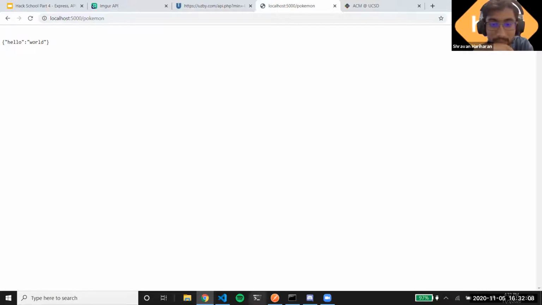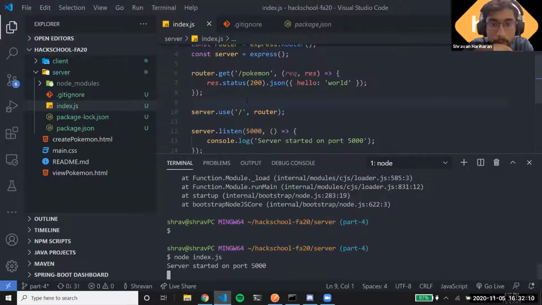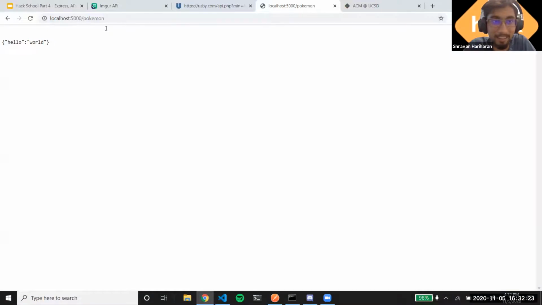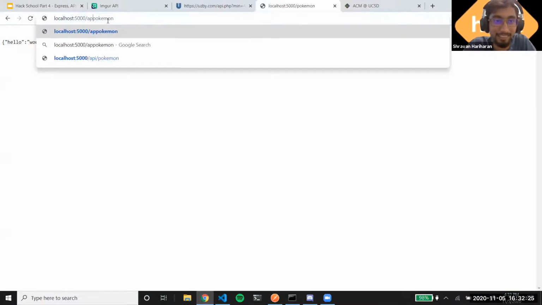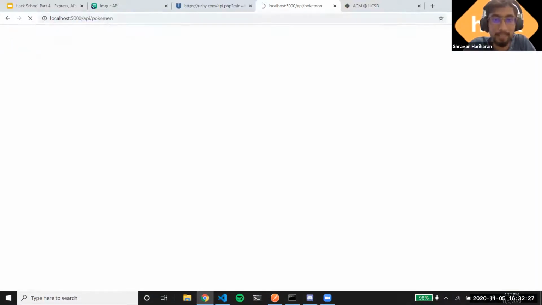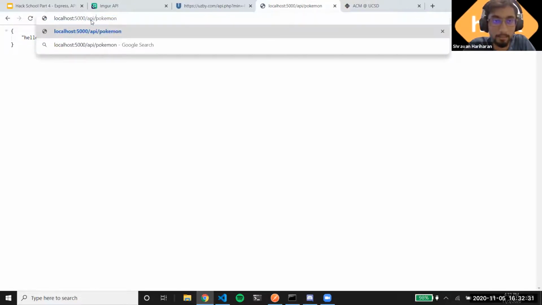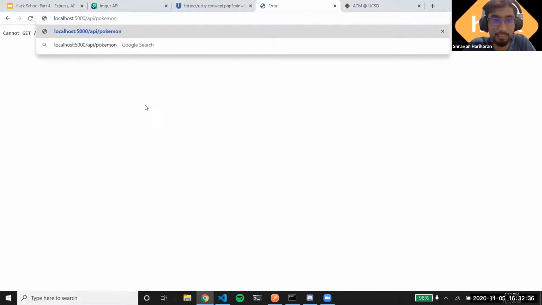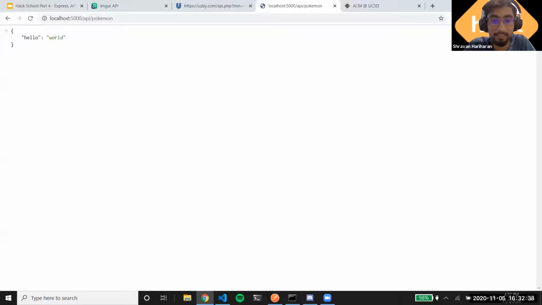We get hello world. So since we're exposing an API, what we want is a prefix of API. If we do this and then restart the application again, you can see that restarting our application every time is kind of annoying, but we have a fix for that. Now if we do slash API slash Pokemon, we get the same result. And if we do just slash Pokemon, then that doesn't return anything. So this is the route we want.